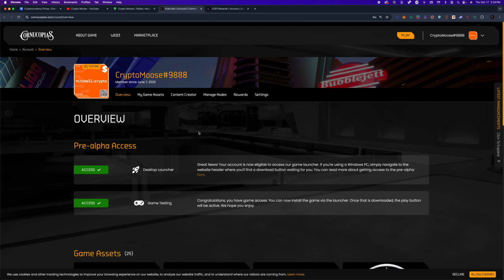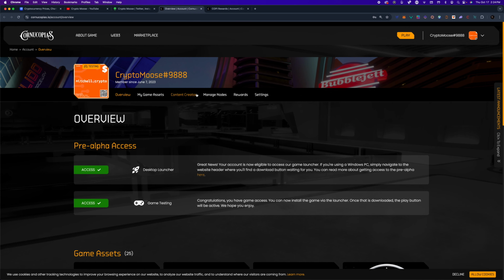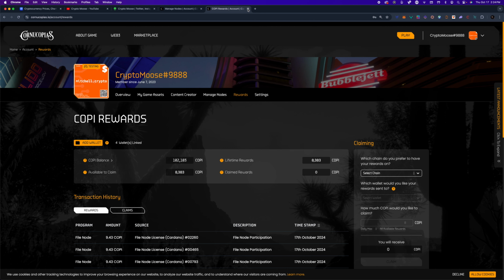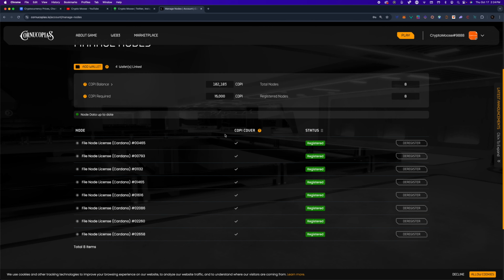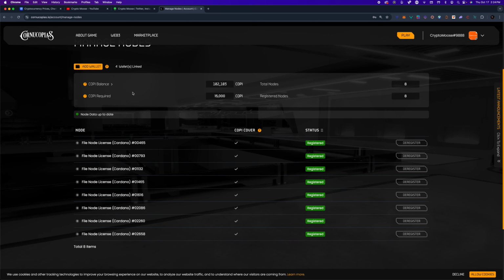So this is what you'll see. Here you have an overview. You can see the Moose's account. Here I can view some of my assets. But what we're going to do is go to Manage Nodes. Here you can view your nodes, and you also have your rewards page. I already have that open right here, so we're going to close out. And what you can see here are 8 registered nodes. I have tutorials on that.